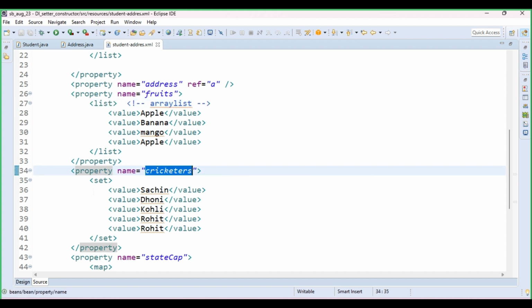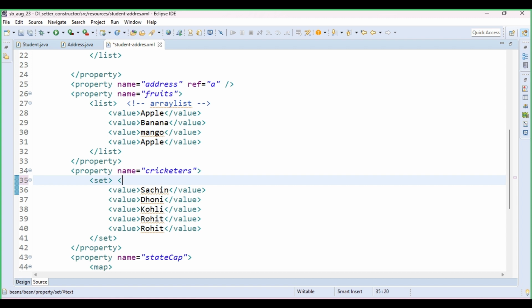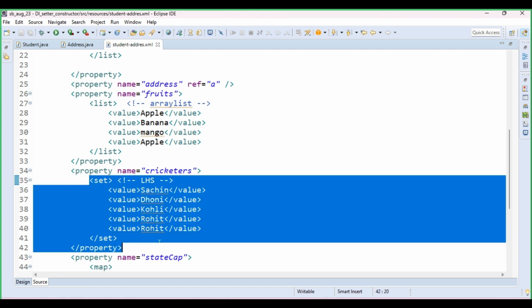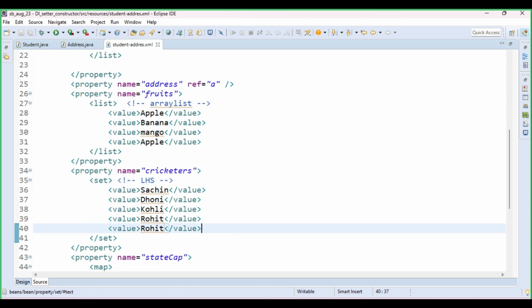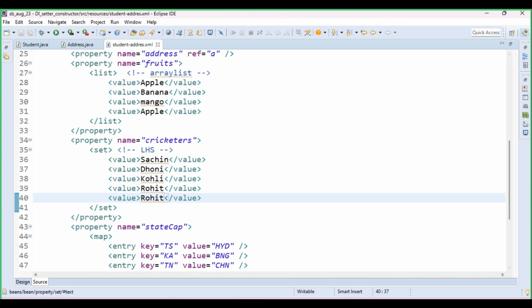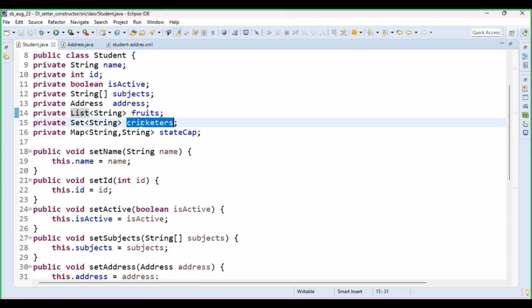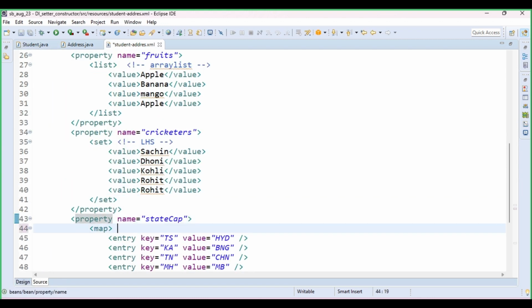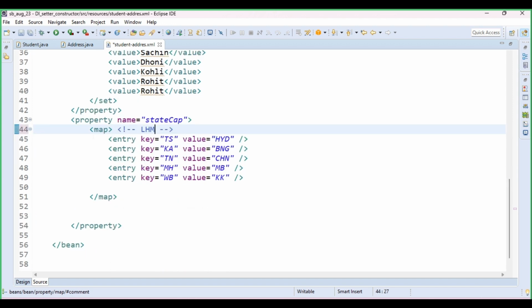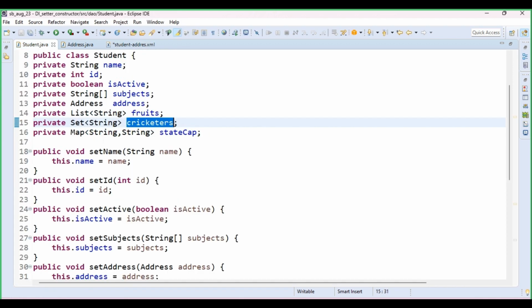Now for cricketers, we have a set dependency. So when you use set, it will internally create a LinkedHashSet object. This LinkedHashSet object will add Sachin, Dhoni, Kohli, Rohit, and one more Rohit will be avoided because duplicates are not allowed. So this LinkedHashSet object will be injected into this set. And for map, states and capitals, it will create a LinkedHashMap object, and it will pass that LinkedHashMap object here into this map.